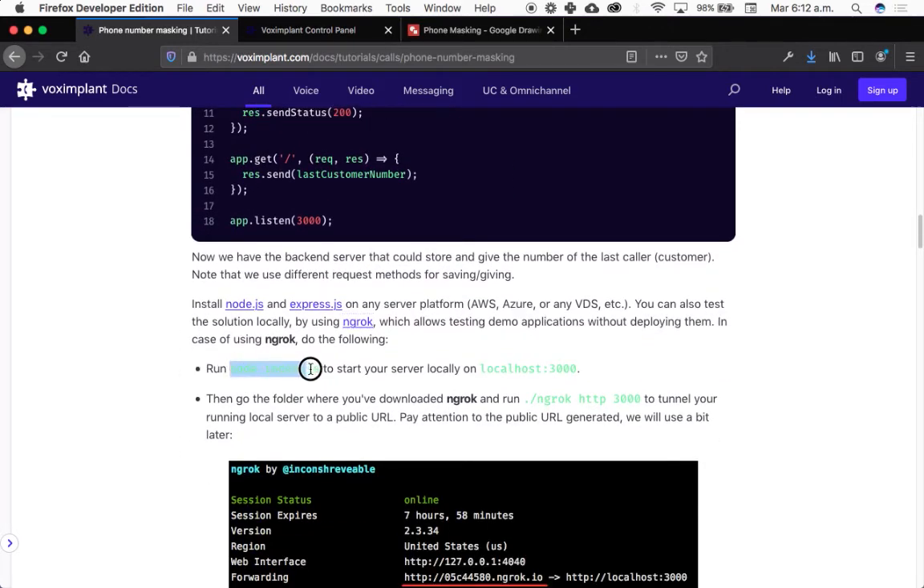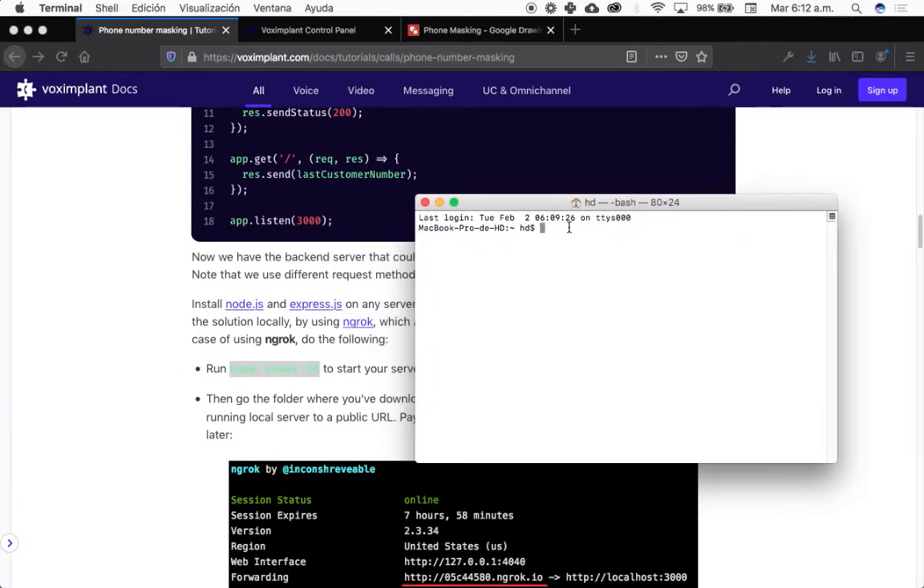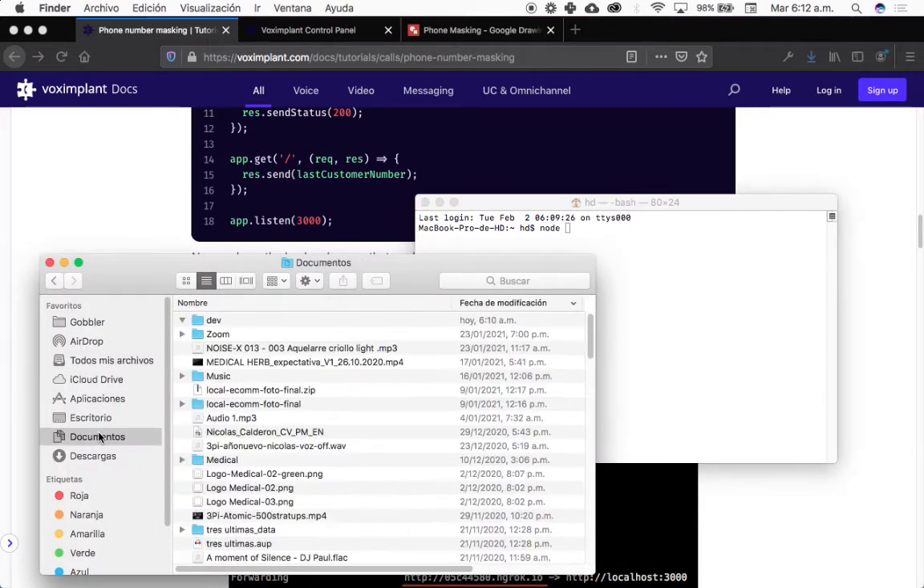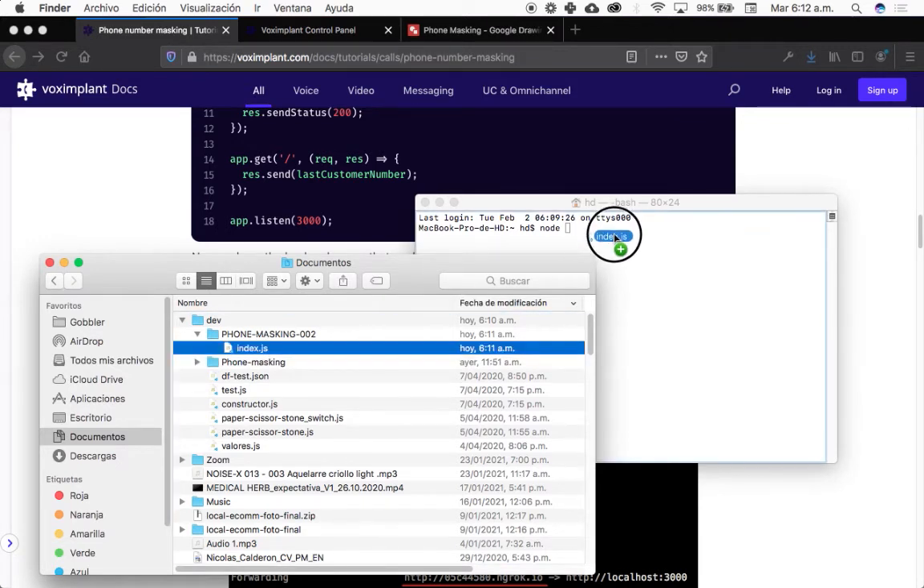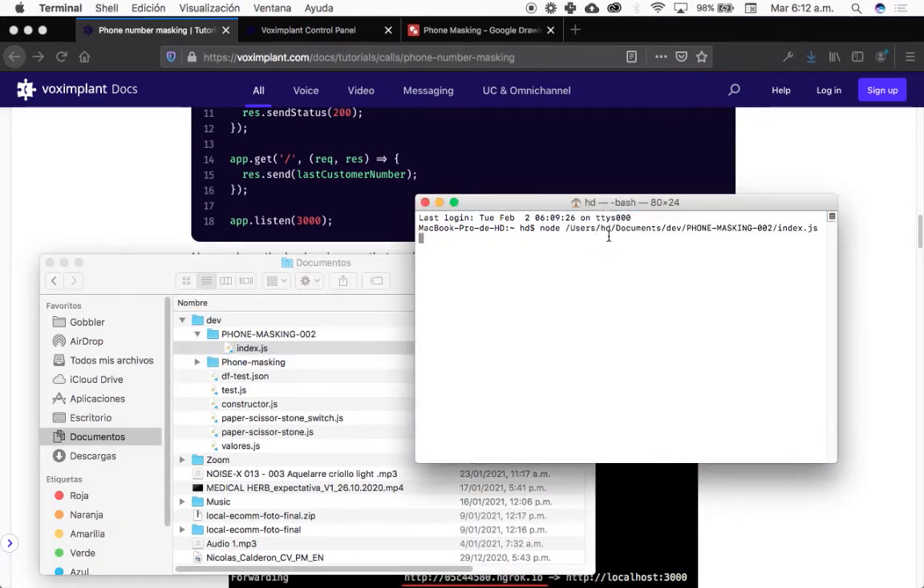Like this. I just go to my terminal and I have to look for the place where this script is, right? So I go to my folder and I just drop it here on Mac, node, and the route to my document. So in this way, I will be running that backend to create a server on this machine.